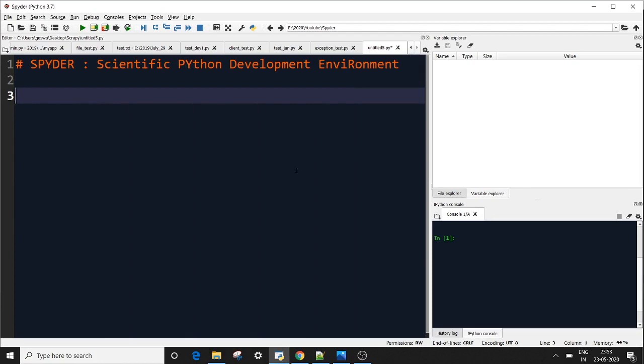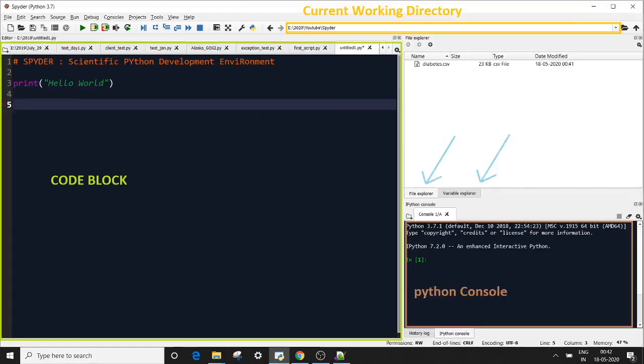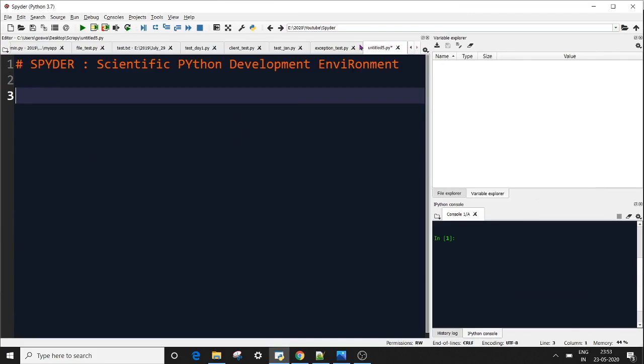To get familiar with the Spyder IDE, I will use this image which will make us familiar with the different sections on Spyder IDE environment. The first section that we want to go through is the code block, which is highlighted by this green border. If you go to Spyder IDE, this is the place where you are going to write your code.